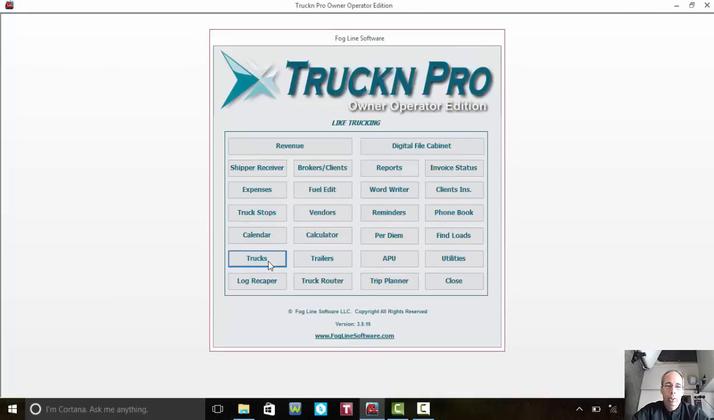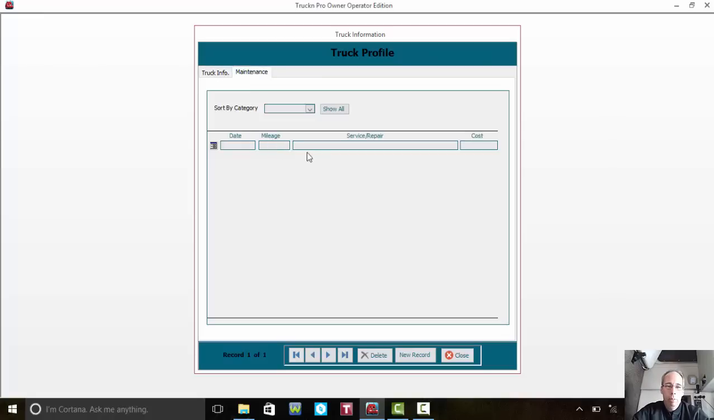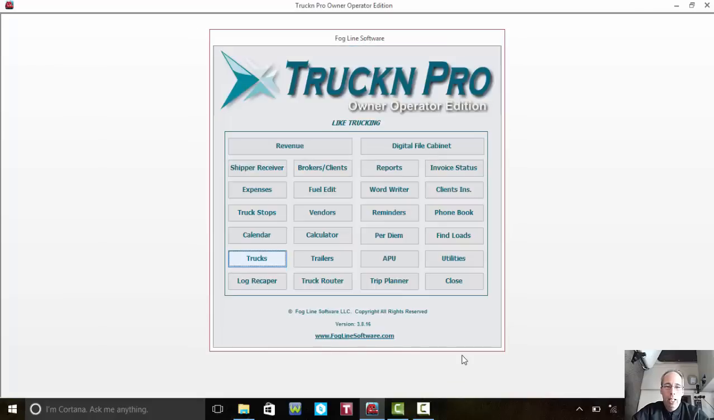Your next tab is trucks. Okay, you want to go to the trucks tab. And I put my name in here, and then you just put a truck number in here. And you can put VIN number, year. You can fill this out as much as you want. You can even add a photo, right? And you put notes. And then in this maintenance tab, you can always go here and go to maintenance, and you can put your mileage and service repair costs, and it'll keep track of your maintenance here. Alright, we'll close that out.